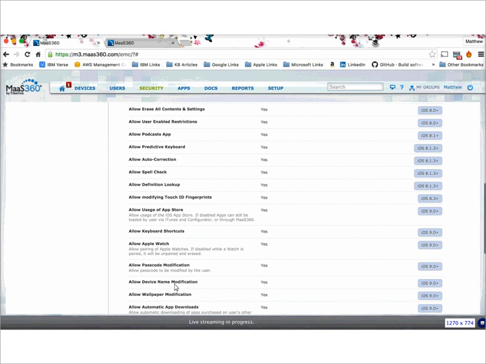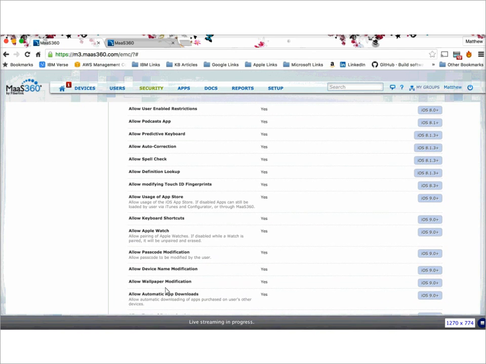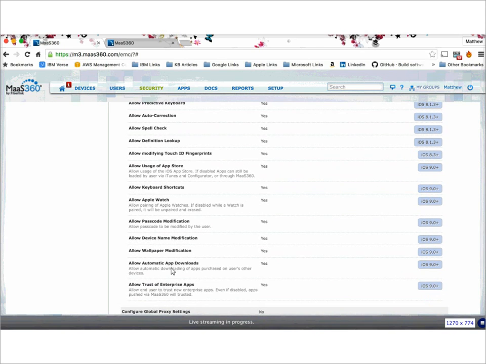Some other things in here, again, Apple Watch pairing and things like that. Device name modification can lock that down. You can now remotely push wallpapers to supervised devices. Doesn't really have much to do with application development here, but allowing automatic app downloads and allow trust of enterprise applications. This allows users to trust new enterprise applications as they disable this so the ones pushed via Mass360 will be trusted. Allowing automatic downloads of apps purchased on other users' devices. Again, now with supervised mode, we can turn that feature off.